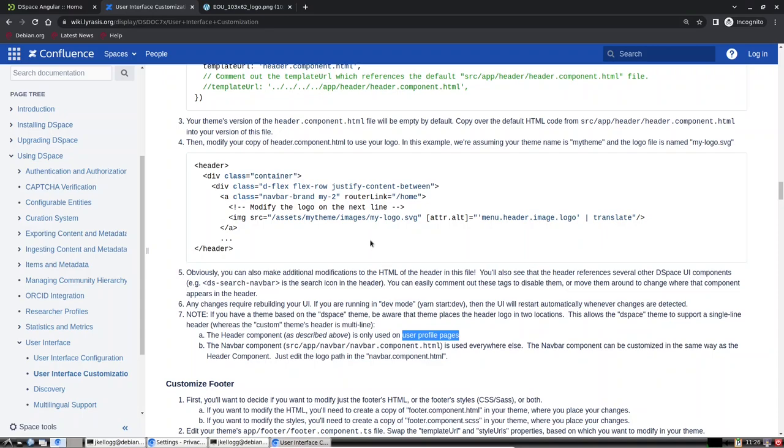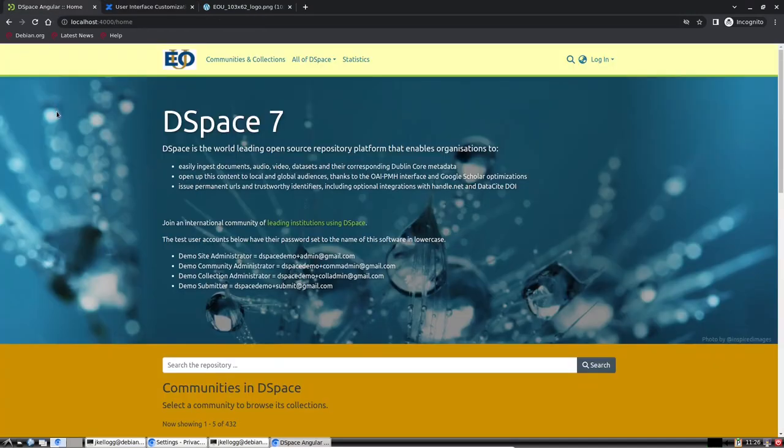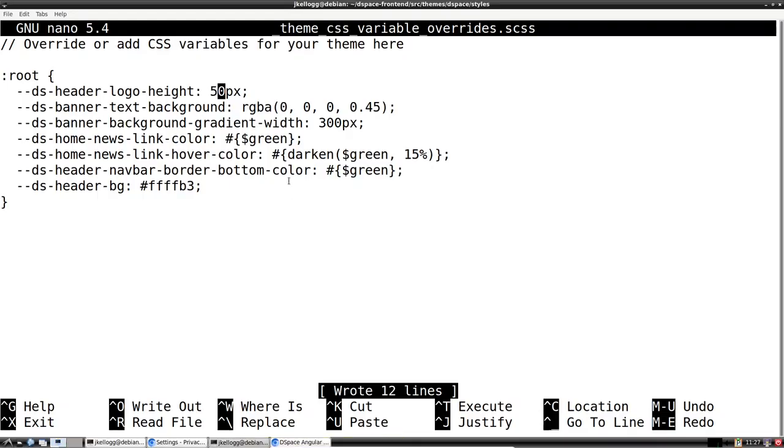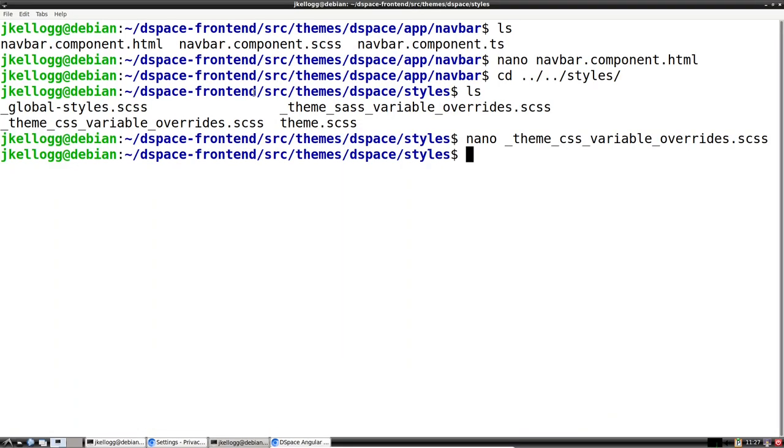So let's do an example of that. I'm going to go to the home page here. Let's say, for example, we want our organization's name right next to the logo. We can do that pretty easily. I'm going to go back to my terminal where I'm making my edits. I'm going to get out of this CSS variable overrides by doing Control X. Now I can change directories back one, and then let's go back into the app directory where all of our Angular components live. We'll do Enter and ls.